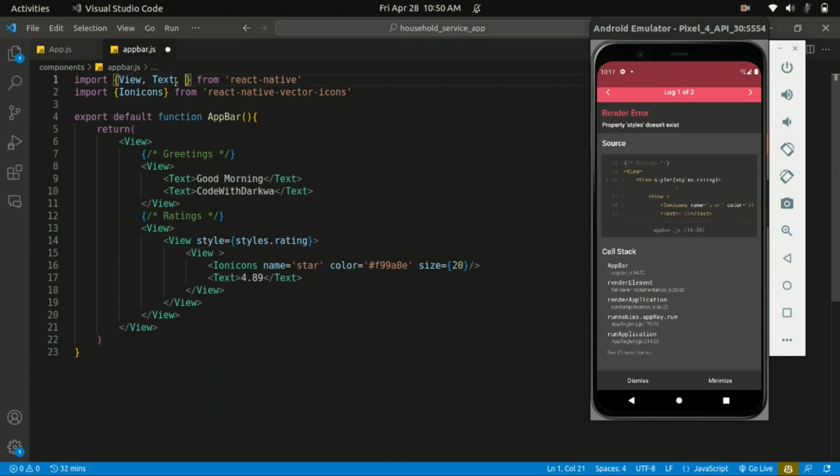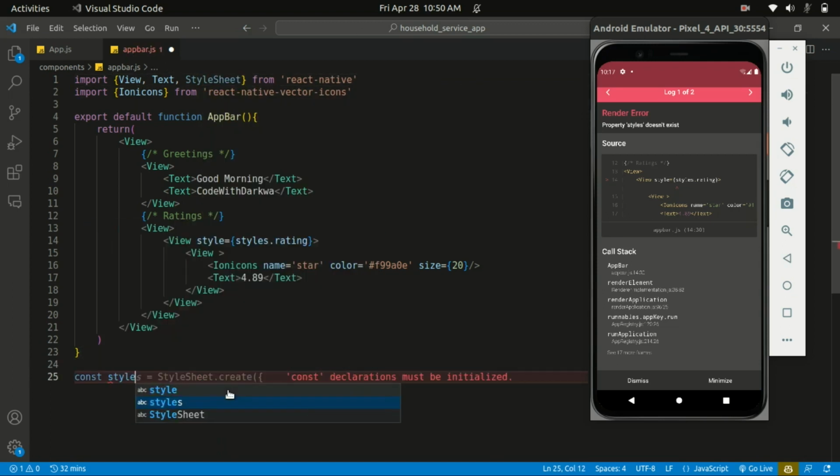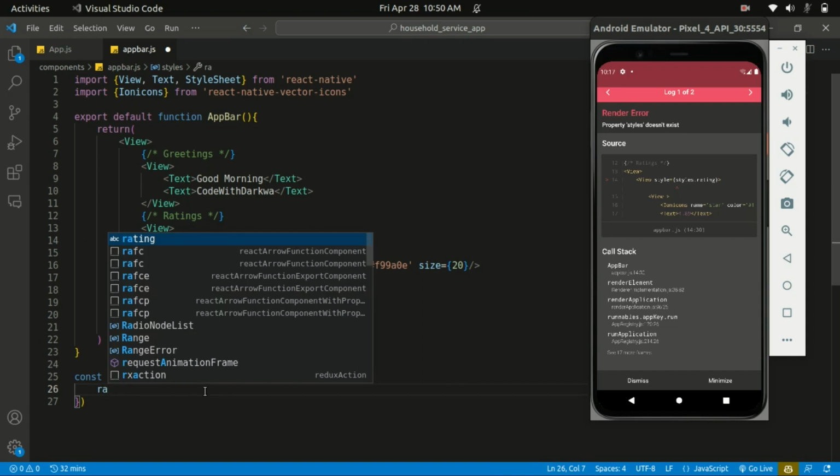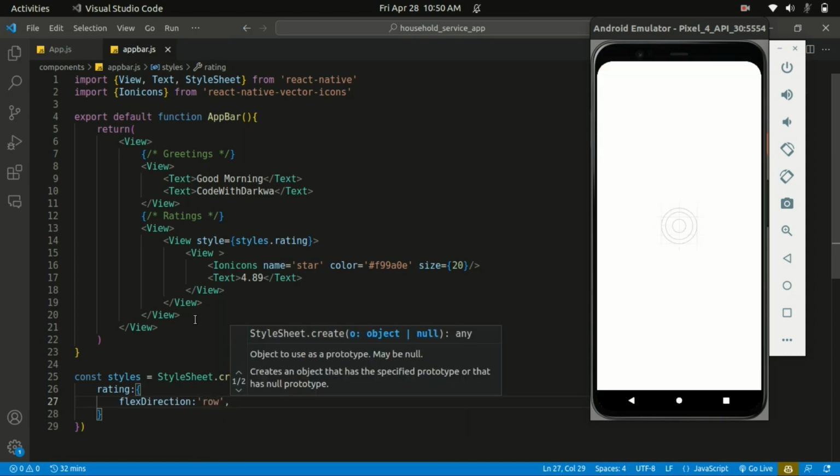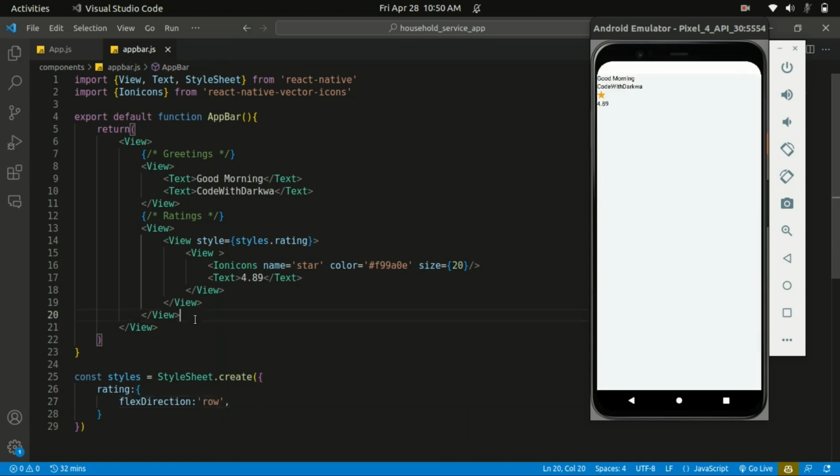We also need to import the StyleSheet from React Native before we can use the StyleSheet way of styling. So I'll import the StyleSheet from React Native, and the way we declare the styles, we declare a variable known as styles, and we assign StyleSheet.create. Once we have that, we target the rating style and apply our stylings to it. With the rating, you can specify the flex direction to be row over here and save the changes.